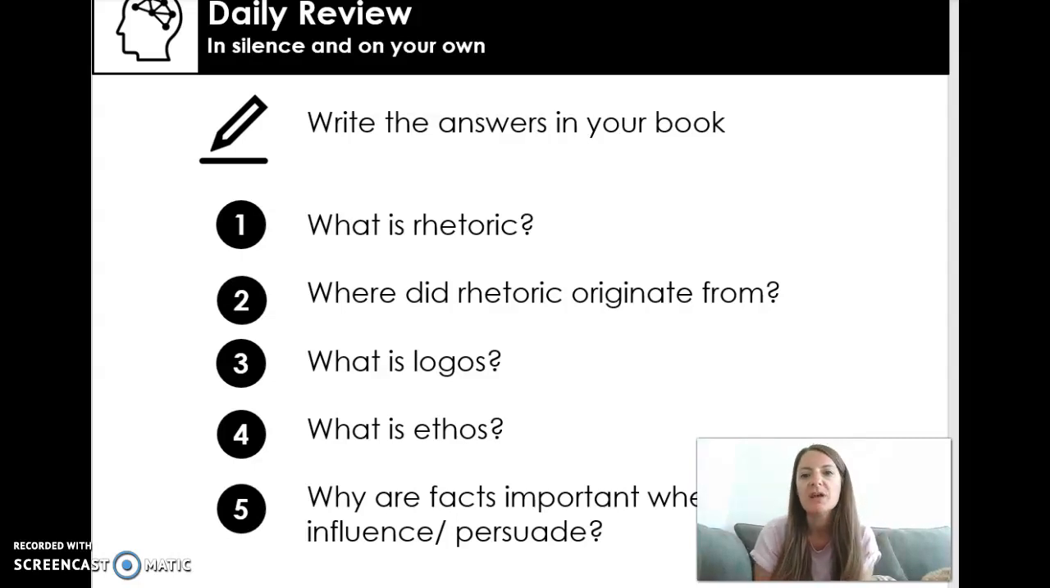Number 1, what is rhetoric? The art of persuasion, the ability to influence and persuade others. It's not a list of techniques. It's not like a toolkit of things. It's a concept of influence. Where did rhetoric originate from? Ancient Greece, the growth of democracy.